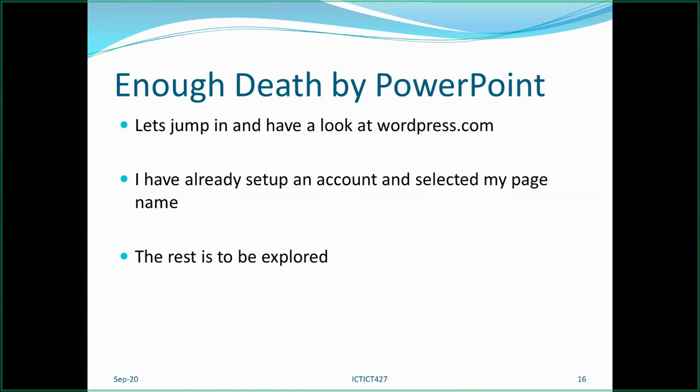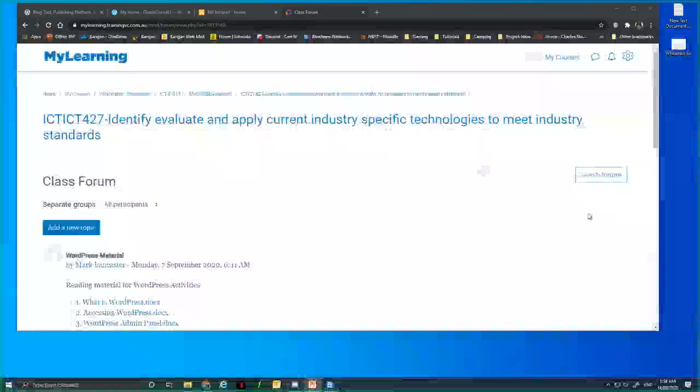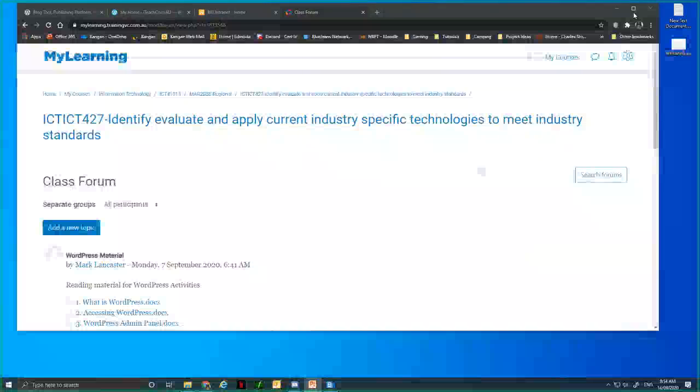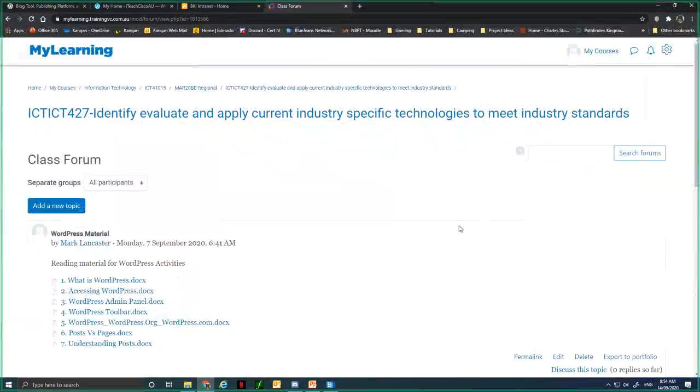When I first signed up to WordPress.com, I gave the page a name, which you have to do when you select your account type. And that's basically all I've done. I've given myself the free domain hosted with WordPress.com just to explore the features of WordPress, and we'll take it from there. So let's expand that up to full screen.